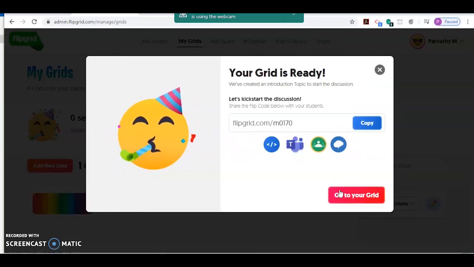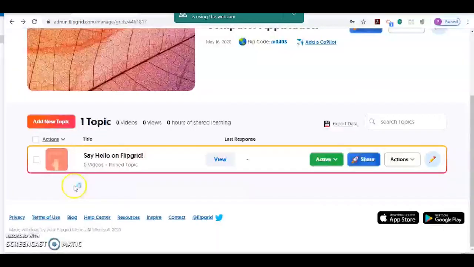Now your grid is ready. So this is your grid. You have created your grid. Grid is just like a classroom. Now inside this grid, we need to create topics. These topics are for discussions so that students can post their video responses for that particular topic. Now this is your flip code. M0170 is your flip code, which you need to share with students so that they can enter their Flipgrid.